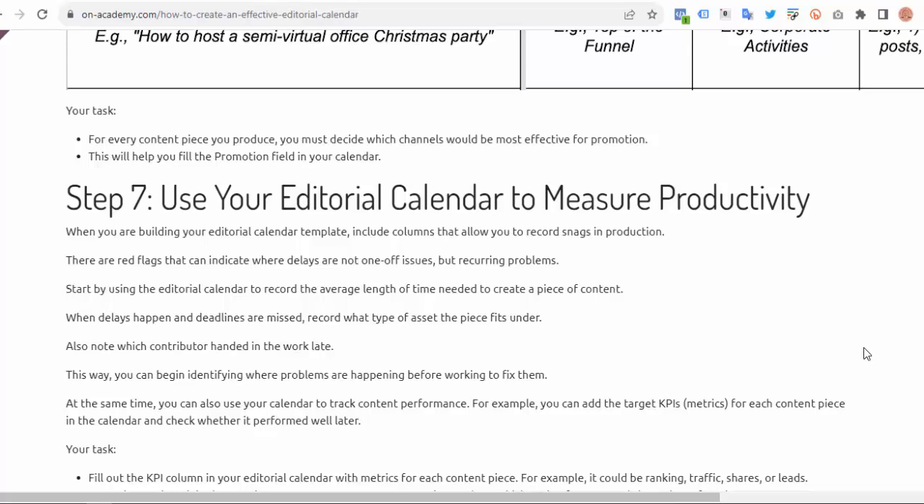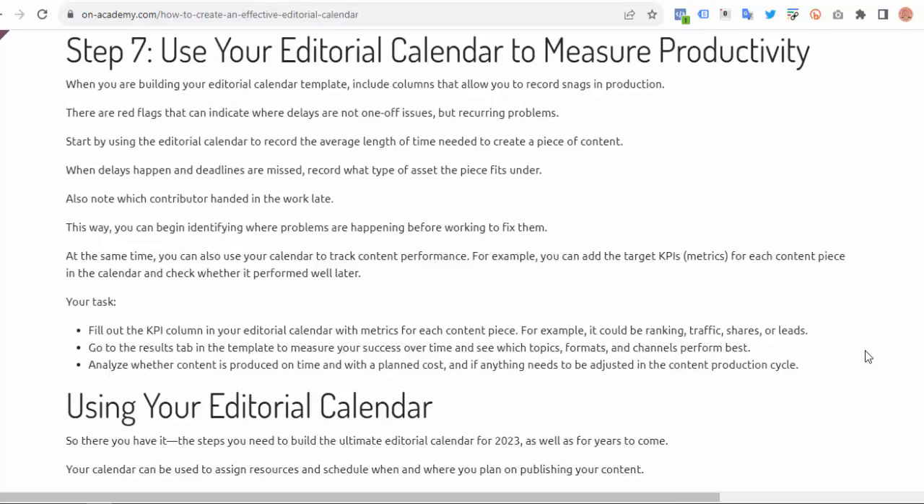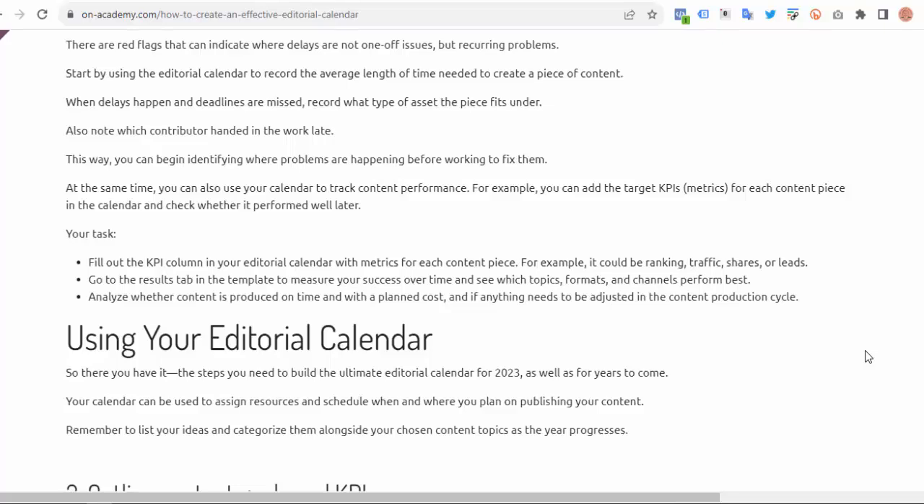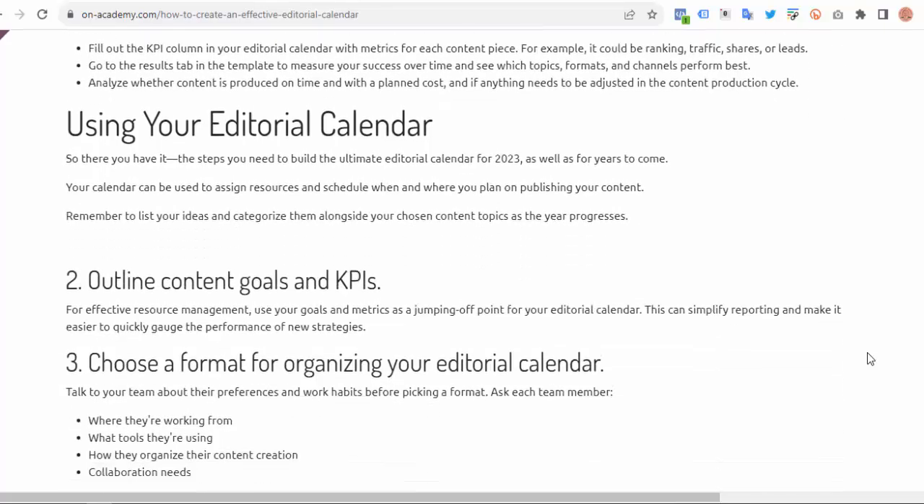3. Choose a format for organizing your editorial calendar. Talk to your team about their preferences and work habits before picking a format. Ask each team member where they're working from, what tools they're using, how they organize their content creation, and their collaboration needs. Editorial calendar formats. An editorial calendar is essentially a planning tool. There's no such thing as a perfect editorial calendar, but some formats will be better than others at helping you solve your team's goals.